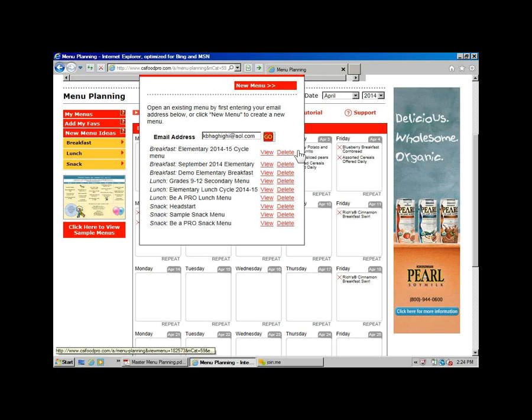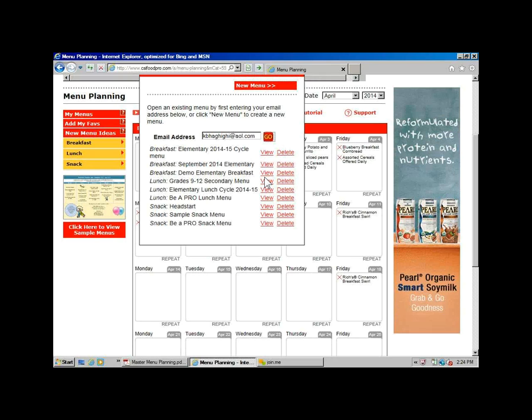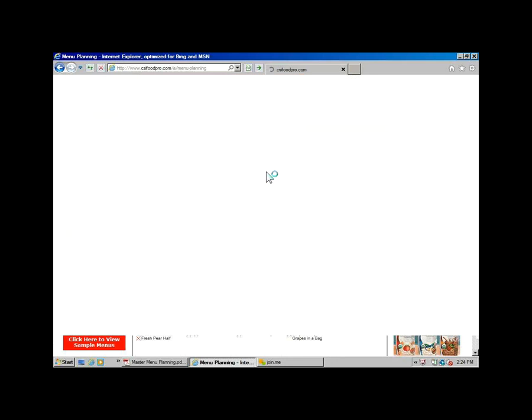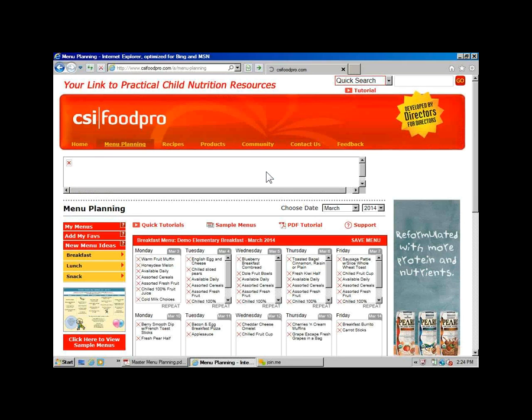Now, there is a delete option here. So if there are some menus that you've been practicing with and you don't like them, you can always delete a menu. But we want to choose a menu here, and we're going to select View. And here we're going to move into how to finalize your menu.